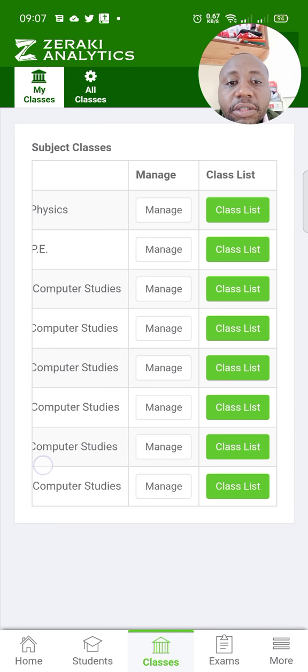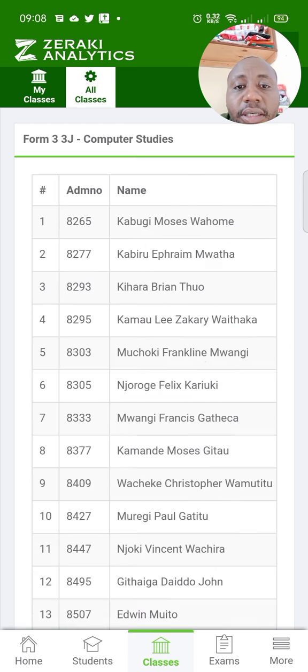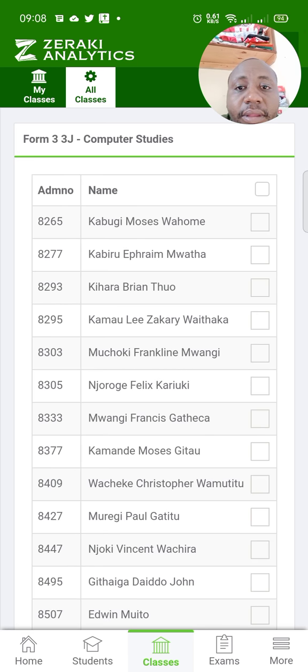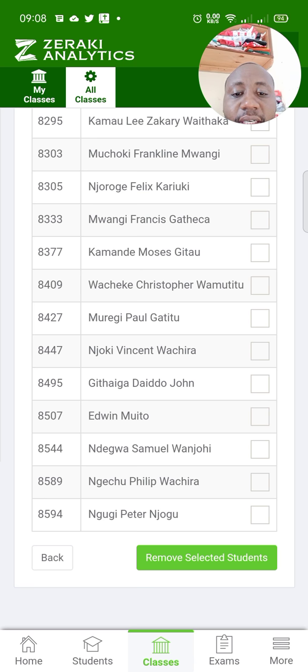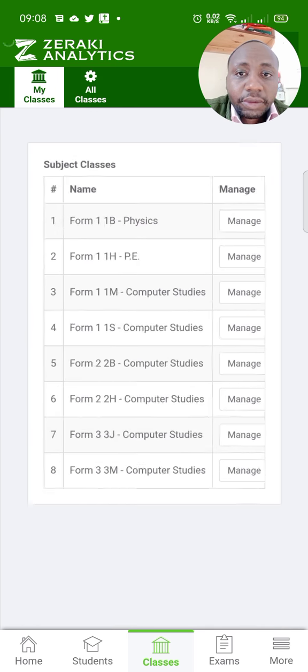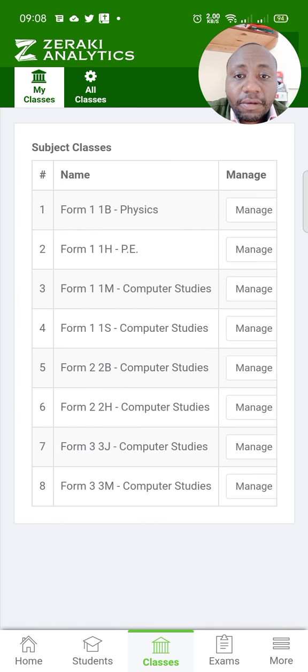After you have entered marks, you'll be able to see the class list, and you can also manage that particular class list. You can select students from there, and you can remove the selected student. Maybe there is a student who has been removed from your class and is no longer doing your subject. You can remove that particular student. So that is for the management of the class list.